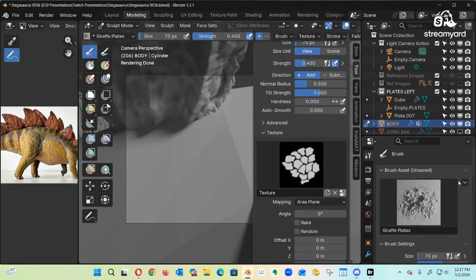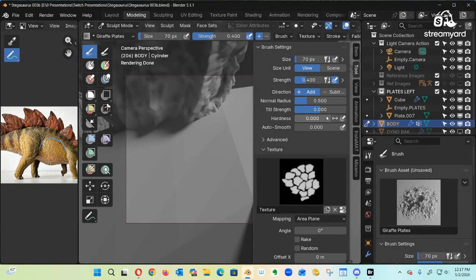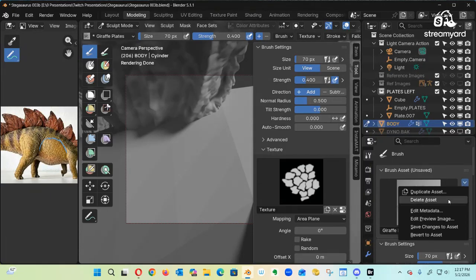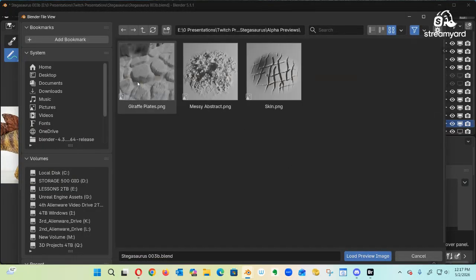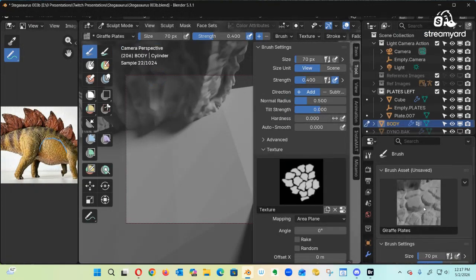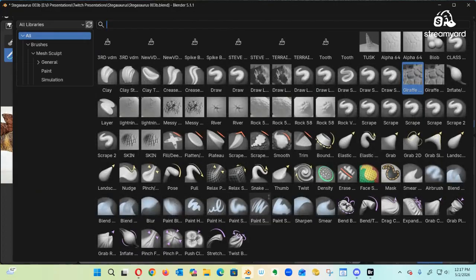Right up here, I'm going to go over to my right-hand side. Normally it's up here too, but it seems to be missing right now. Right up here is my brush preview. Come over here, edit the preview image. For previews, there, done. There it is. There's my giraffe plates.